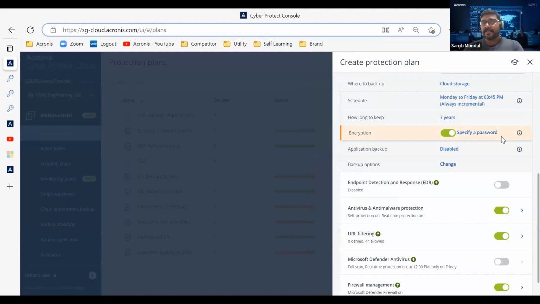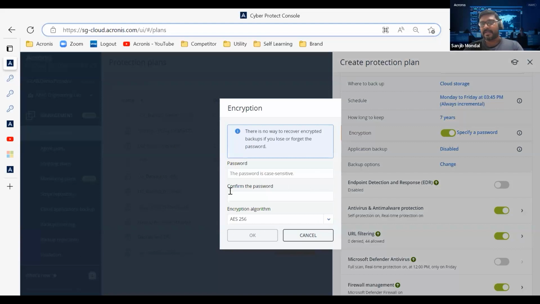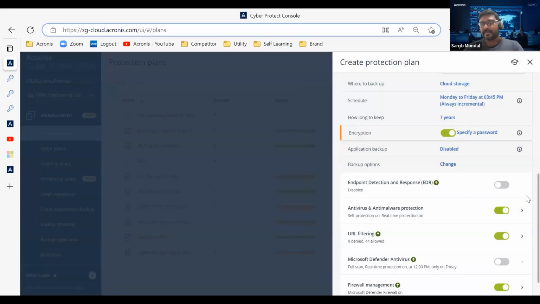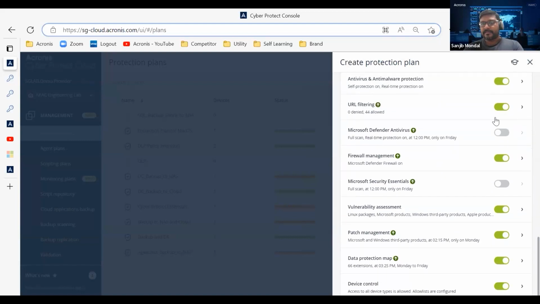Then encryption. Again, as I said, the backup would be in encrypted form. You can enable it or disable it, it's up to you. If you want to enable it, you have to set the password for the encryption.